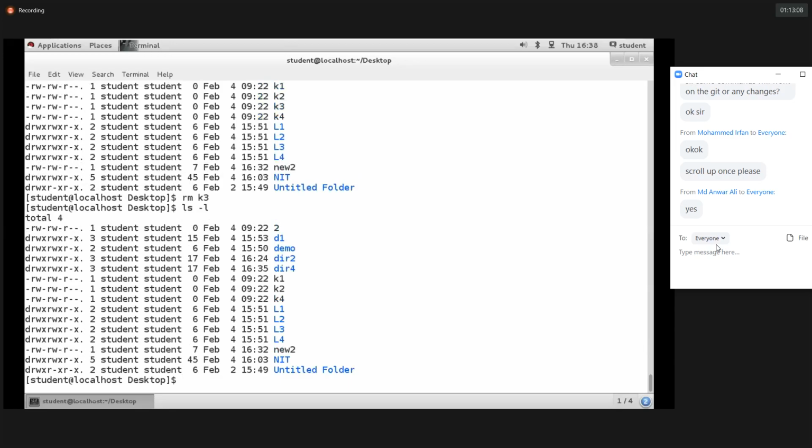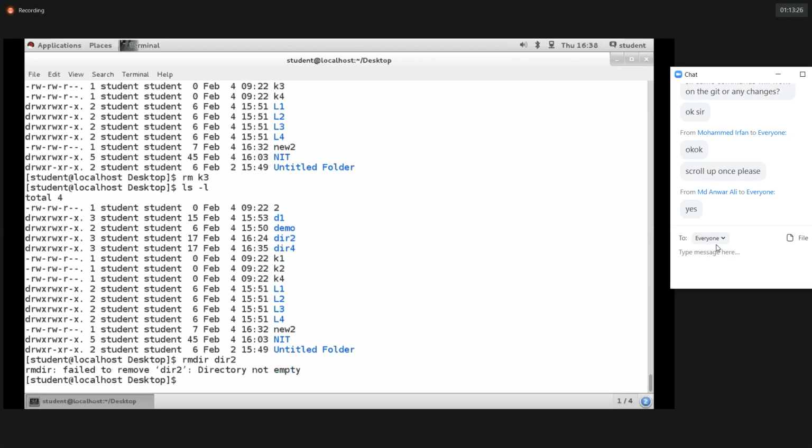So how to delete a directory? rmdir is a command to remove a directory. rmdir, I'm trying to provide the directory name dir2. What happened? rmdir failed to remove dir2: directory not empty. That means this directory has content, some files and directories inside dir2. We are unable to delete a directory with content using the rmdir command.